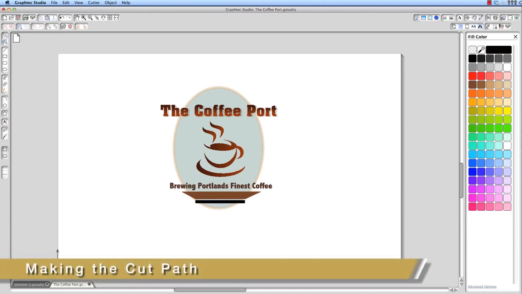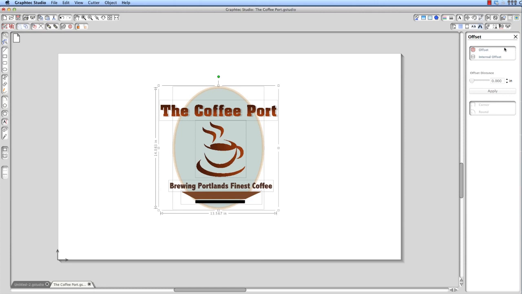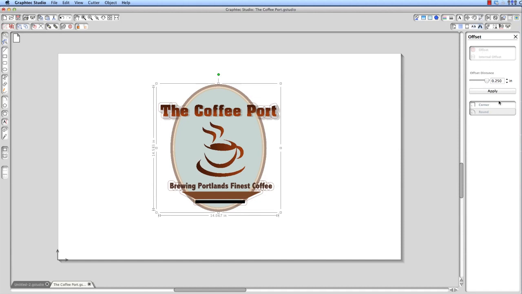After the design is completed, a cut path around the design needs to be created. The offset function can be used for this. Select the complete design around which you'll create the cut path. Click on the Offset tool icon. This will open the Offset side panel. Let's set the offset to 1/4 inch and then click Apply.